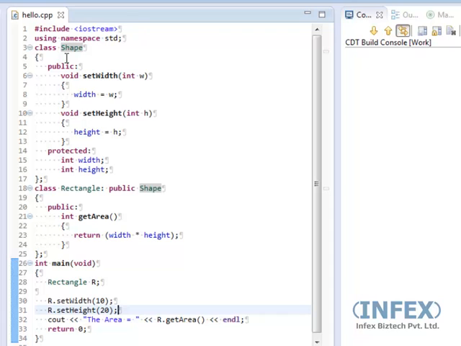So the class from which we are inheriting is called the parent class, and the class which we are making by inheriting is called the inherited or derived class. So in this case, rectangle is our derived class and shape is the parent class. And we are printing this out. The area is equal to r.getArea.